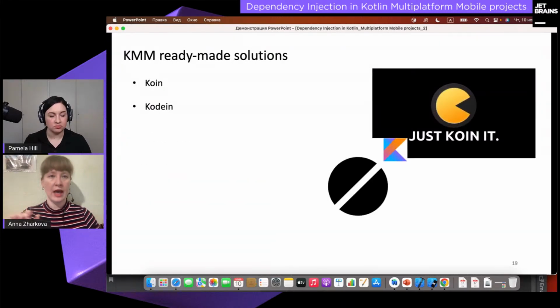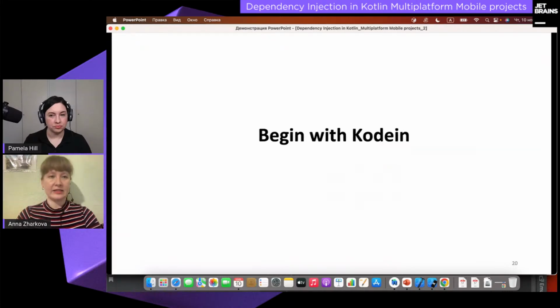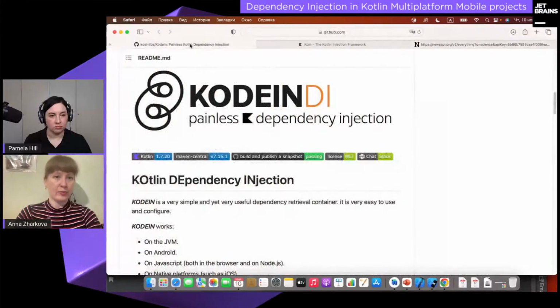And now let's take a look at two ready-made solutions. These are Koin and Kodein, two nice libraries that already support the Kotlin Multiplatform common part and dependency injection for both iOS and Android. And now let's begin with Kodein. I have prepared already a reference to Kodein on GitHub.